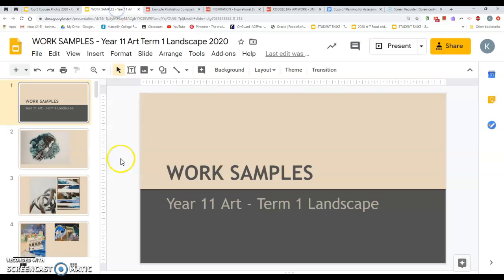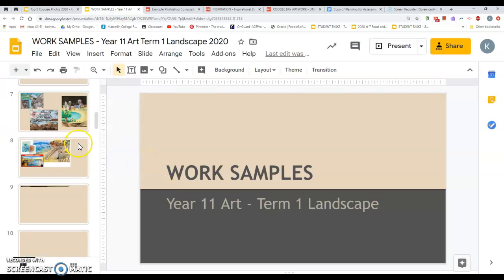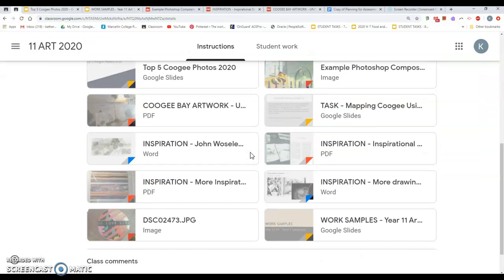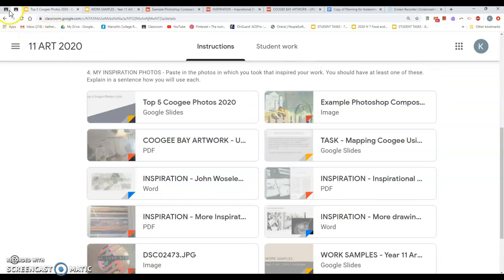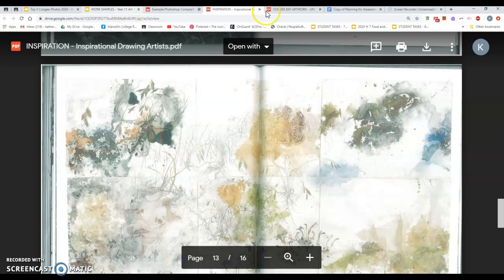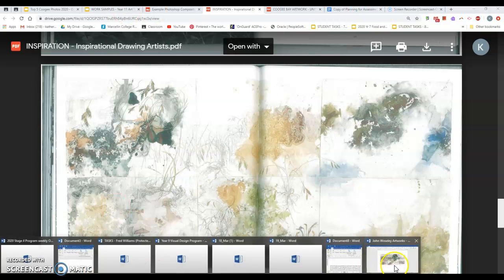Don't forget student samples. Okay, I've attached that to the post. I attached a heap of stuff to this post again and again for you to access. I don't know what that is actually. I'll go through and delete that. It's from Nine Visual Design. This John Moseley, like I said, where are we? I think it's in this Word.